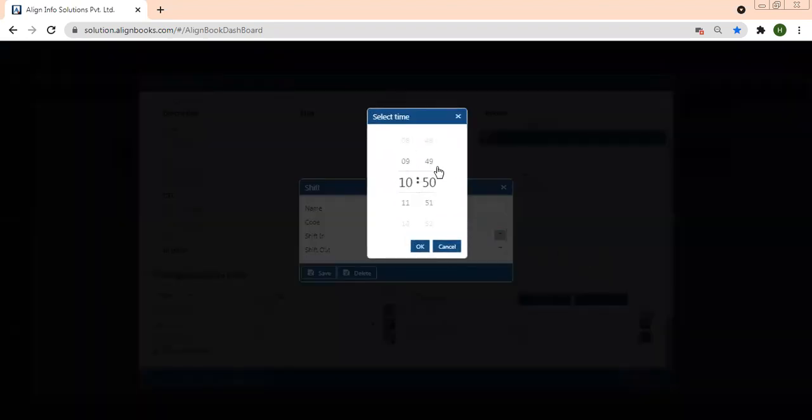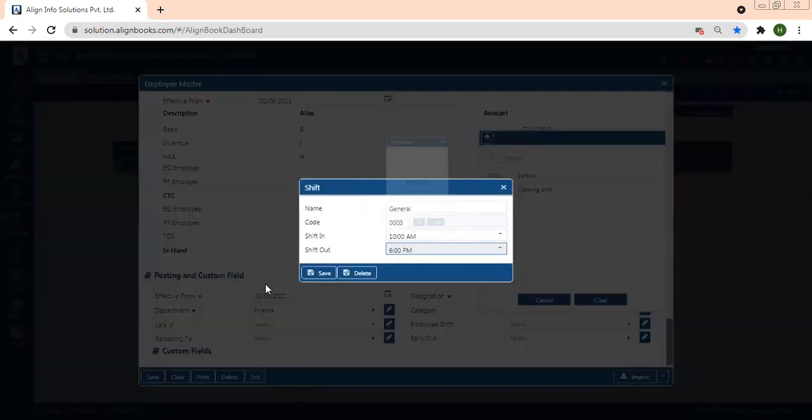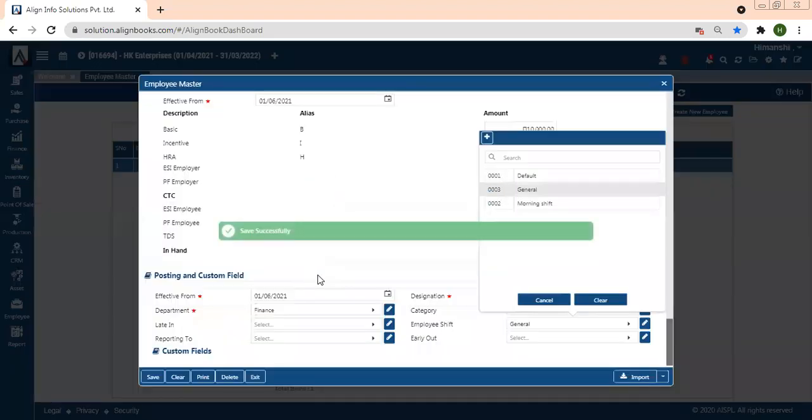So just for now, I will select from 10 a.m. to 6 p.m. Then shift out, 6 p.m. and I will save this.